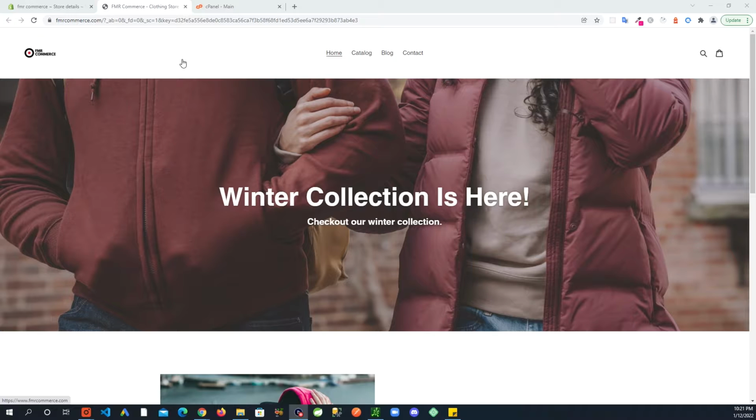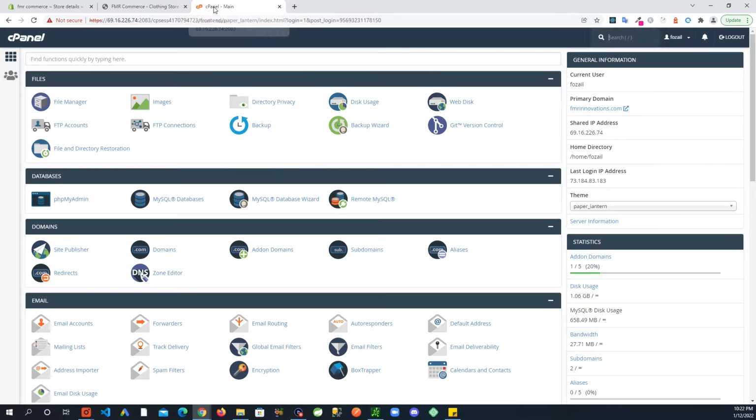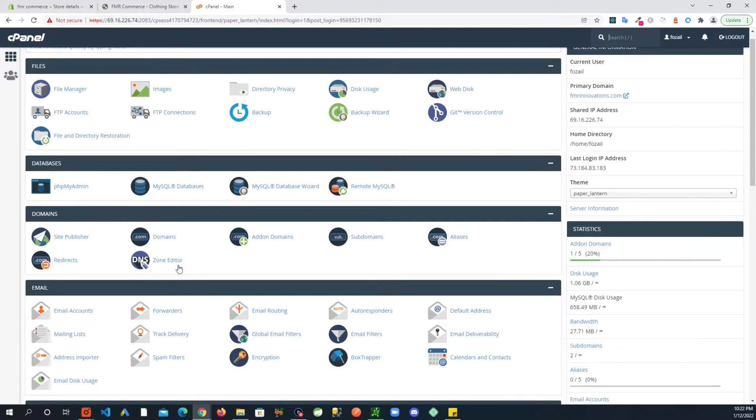So for you, it might also be slightly different, but the main idea of what you need to do is go in there and look for this zone editor. So right now here you're seeing this zone editor. I am in cPanel, and for you, if you don't have this type of interface, you probably have access to some type of place where it says zone, edit zone, something like that.